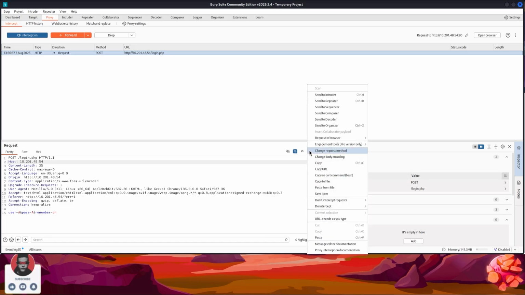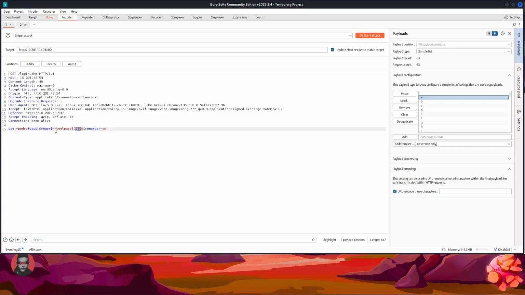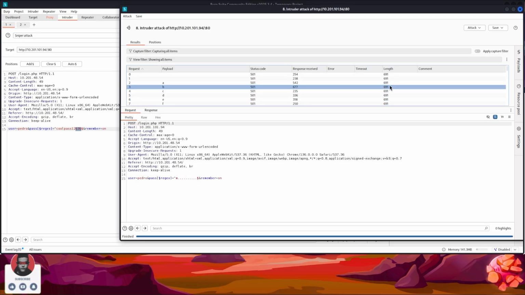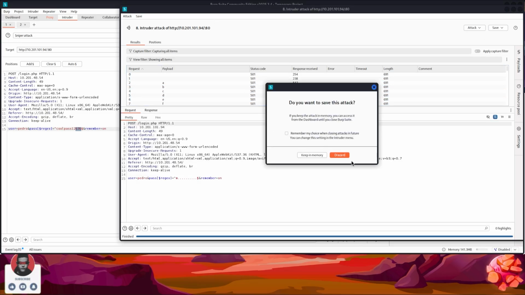Then we will click on this icon, send to Intruder. We'll send the request here, we'll edit this, we'll add a, what is this called, key or something, key here. We'll just click on start attack. It will start an attack which will look like this, and the only parameter is your password. This value will change accordingly. So I got the password.